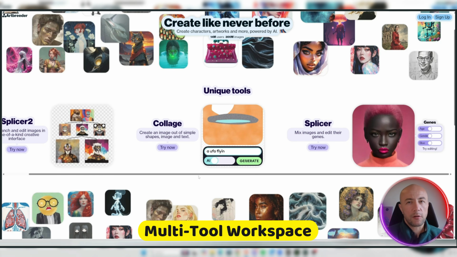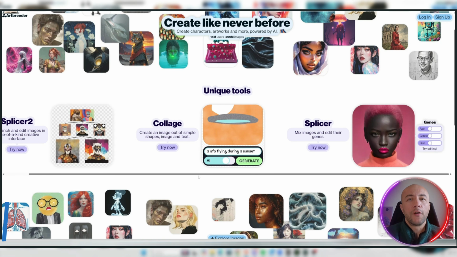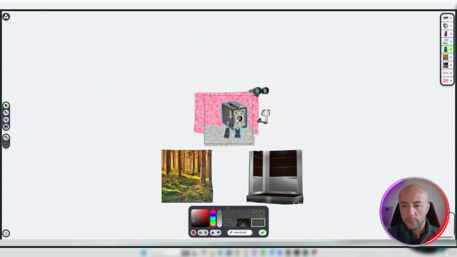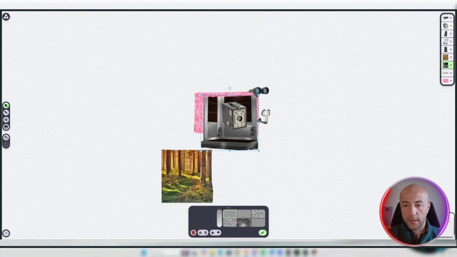So this is also a multi-tool workspace. So it features distinct creation models like the Composer for mixing text and images. And we do this in the Collager, but for assembling shapes and visual elements like this here. So we have this visual element that looks like a little mini camera, and we can just move it around, mix it up, change the background while keeping all of this camera in the front foreground.